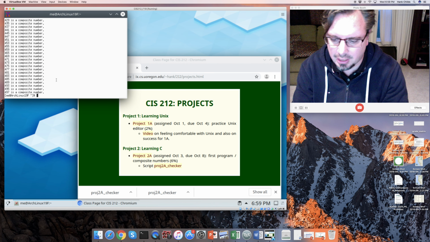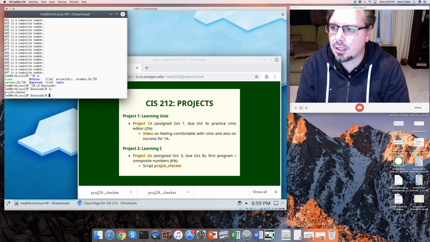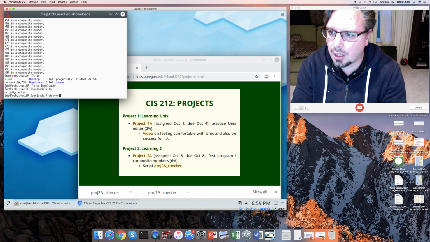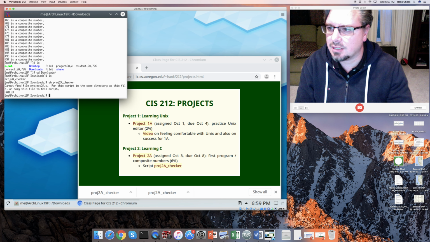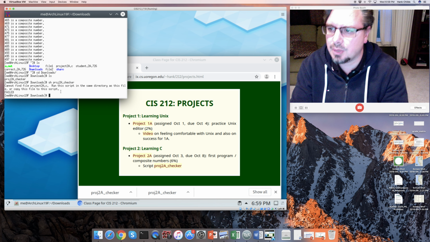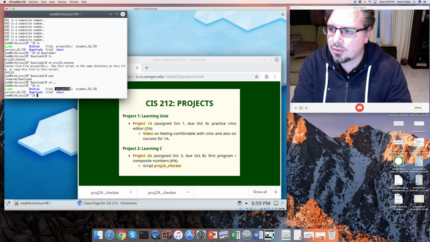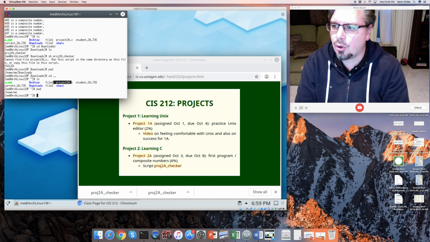And if I go back to my shell and I do an ls and I go to the downloads directory, then there is the project 2A checker. And the problem is if I run the proj2a checker, it says it cannot find file project2a.c. And the issue is it's looking for it in the current directory, and this script proj2a checker is in the downloads directory, at home me downloads, and if I do a cd dot dot, then my project2a.c is in the home me directory.